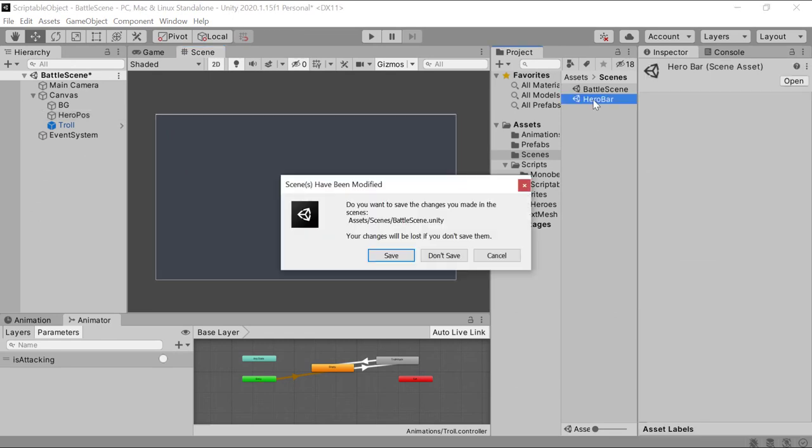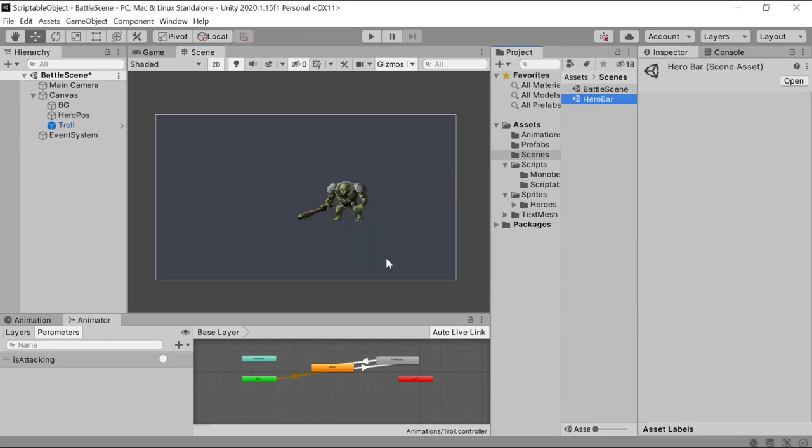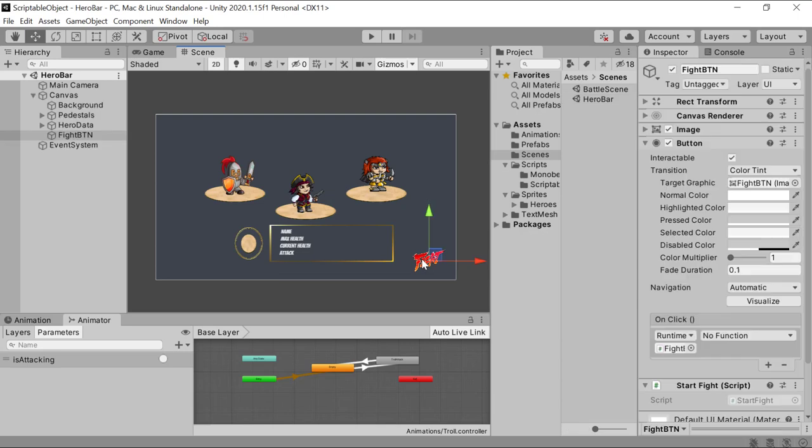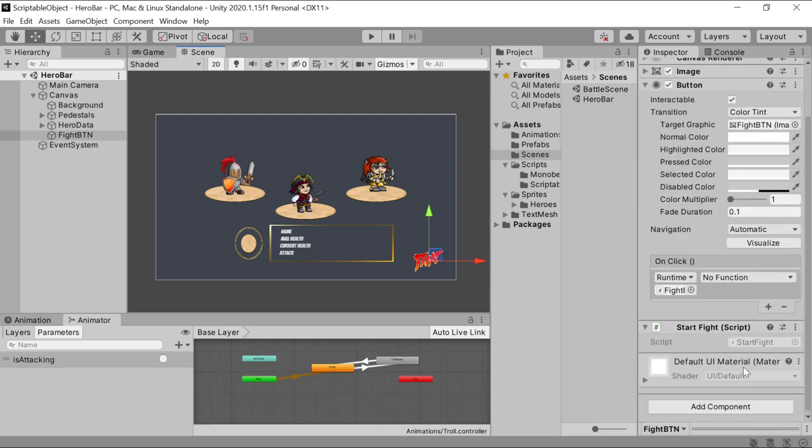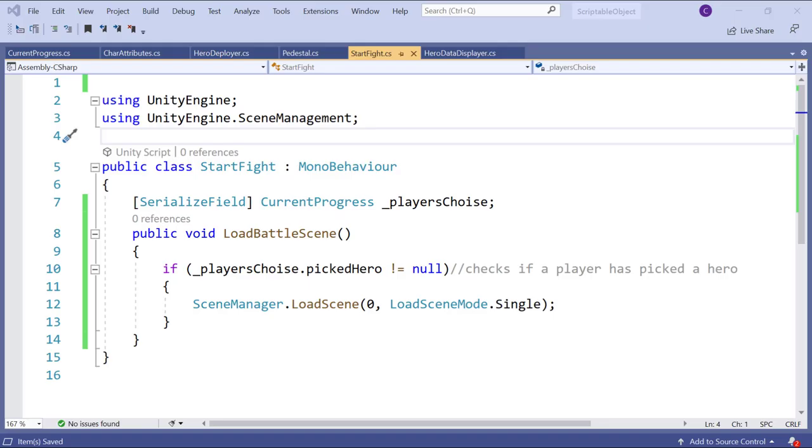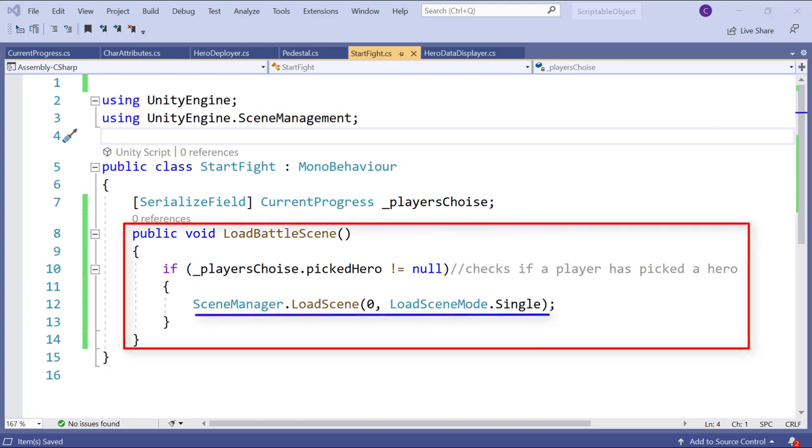And back to the hero bar scene. Okay, the last step, open the start fight script. I'm gonna add only one method, call it load battle scene. This method, calling the load scene method, switches the Unity to another scene. The first parameter is the scene index. In our case, it must be equal to 0. And the second parameter just says that we don't want to have two scenes open. Unity should close the first scene and open another one instead.